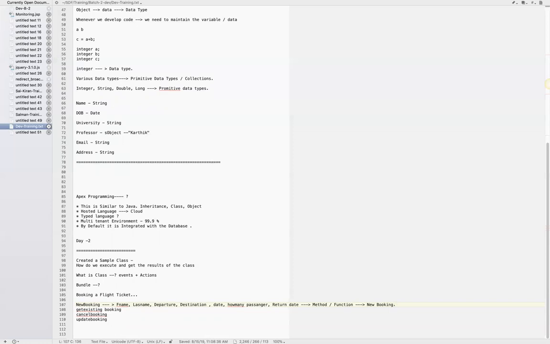So when you do a new booking, you'll be asking for information from the passenger: first name, last name, departure, destination, date, how many passengers are traveling, and return date. And you'll have some actions happening based on this data. That's where you will create a method or function for the new booking. This is called the action.